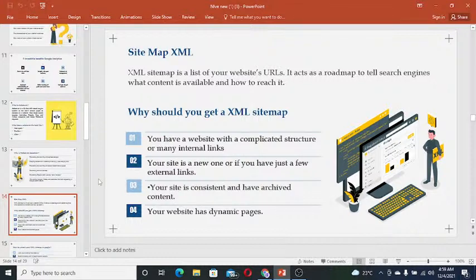What are the websites that need a Sitemap XML? Okay, let's see that. When you have thousands of pages, if it is an e-commerce website and there are thousands of pages, you can use the Sitemap XML. Or if you are frequently adding new pages, and if you want Google or any other search engine to crawl the website very soon, you can generate and submit a Sitemap XML.